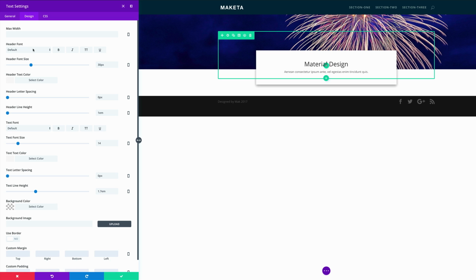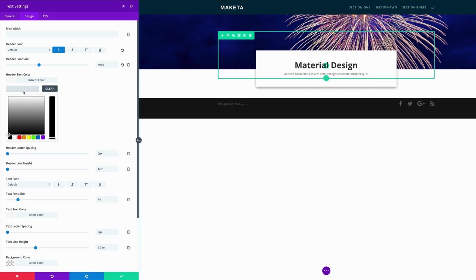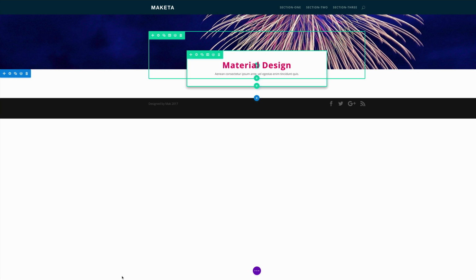Okay, so let's go into the design. So here we're going to make sure that the header font is bold, and the size needs to be about 40. And then the color, I'm just going to paste my hex color in here. And finally, the header letter spacing needs to be 2. Okay, so that's pretty much it. So I'm going to go ahead and save. So pretty much our header area is looking quite nice.